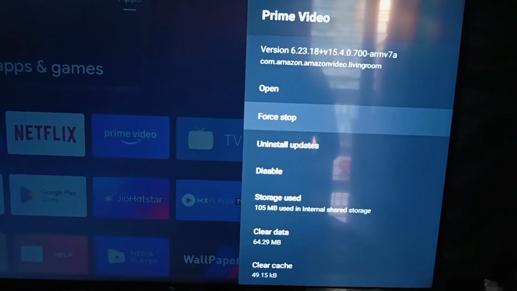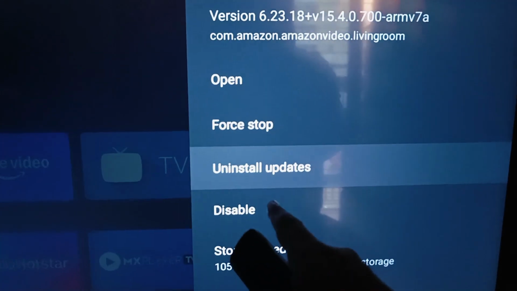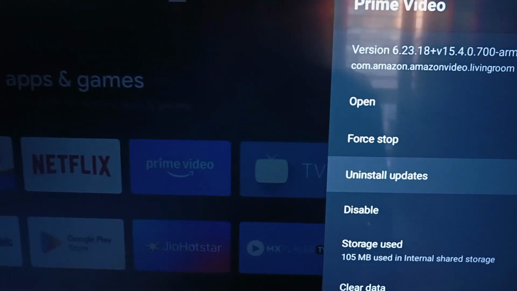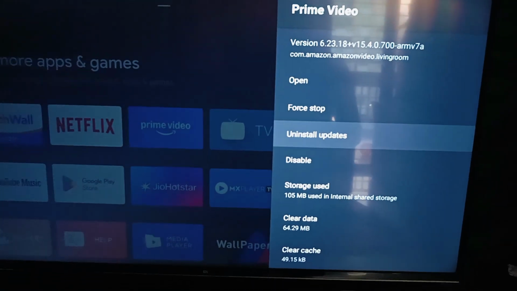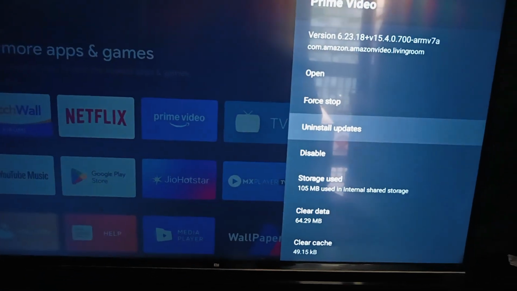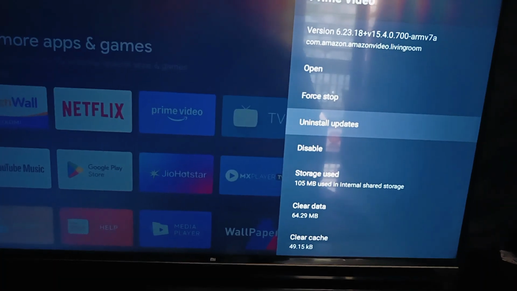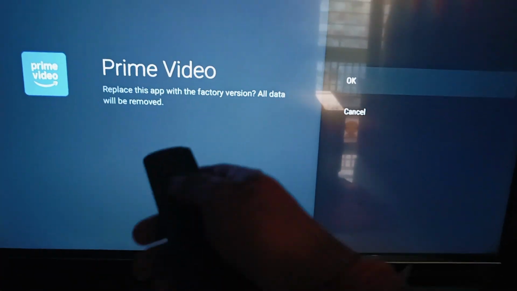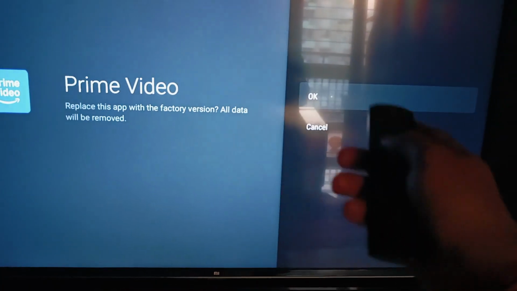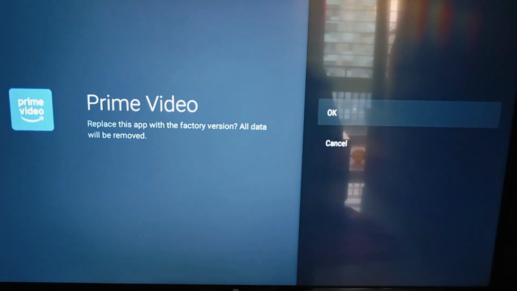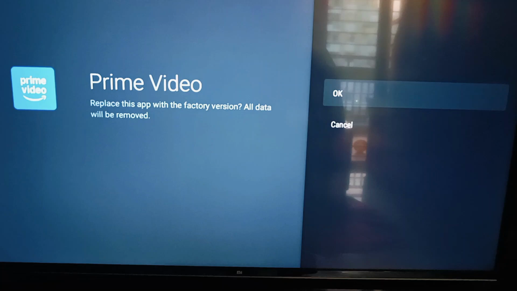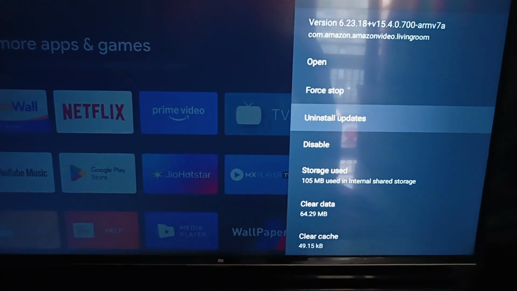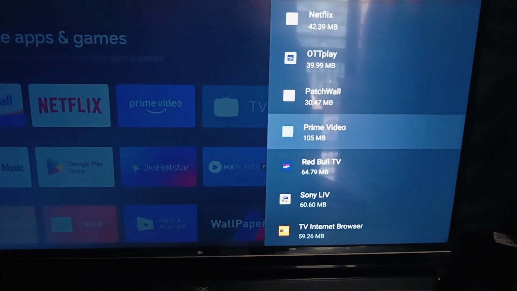So guys, if your problem is not fixed, how to fix it? Now uninstall updates. Sometimes when your TV gets some updates, they do not work on your TV. So just click Uninstall and uninstall these updates. After that guys, check whether your problem is fixed or not. If your problem is not fixed, now go back.